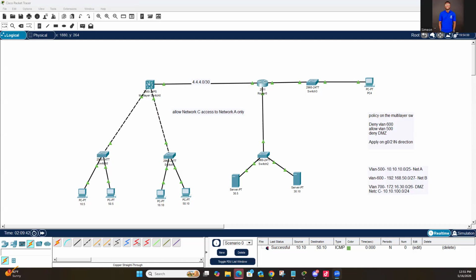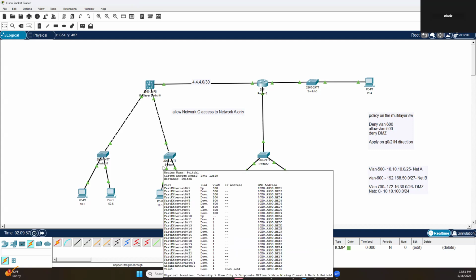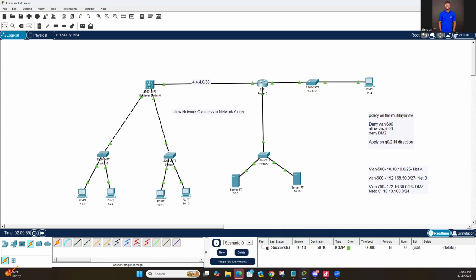Okay, so we're blocking the G0/2 of the second VLAN 600 interface. VLAN 600 belongs to network B. Yes, network B. Since we don't want the network to reach VLAN 600, only have access to VLAN 500. So we're going to be placing the policy.